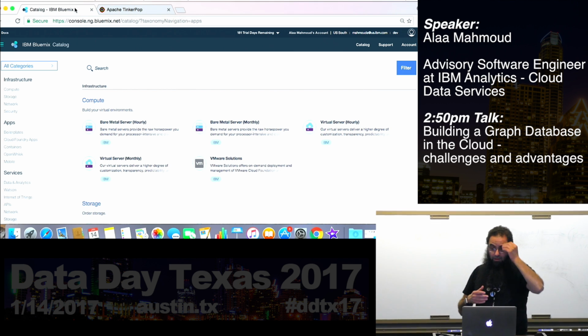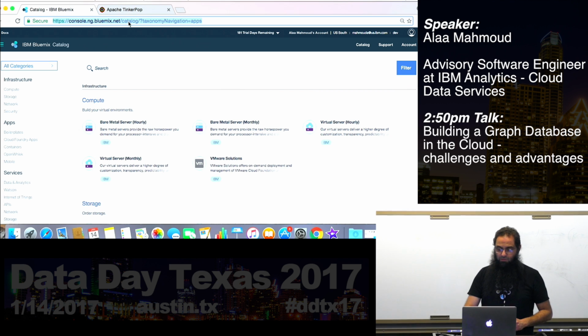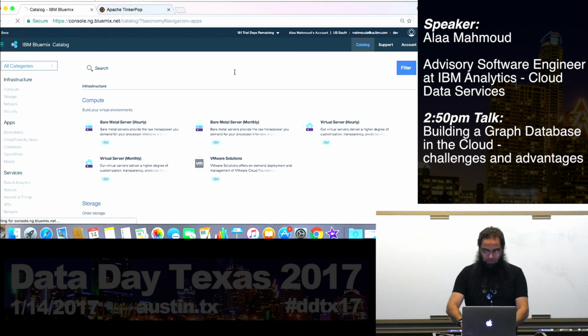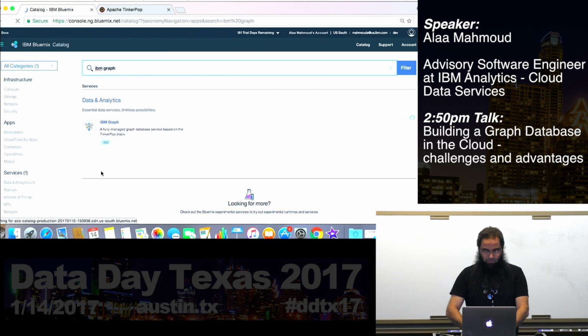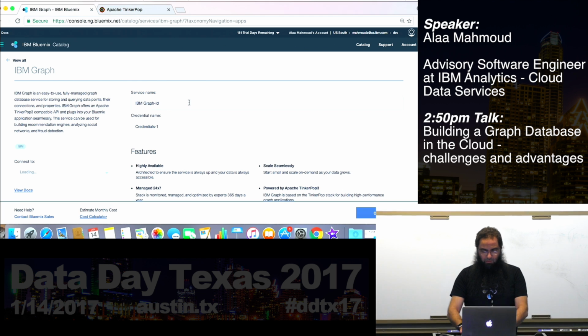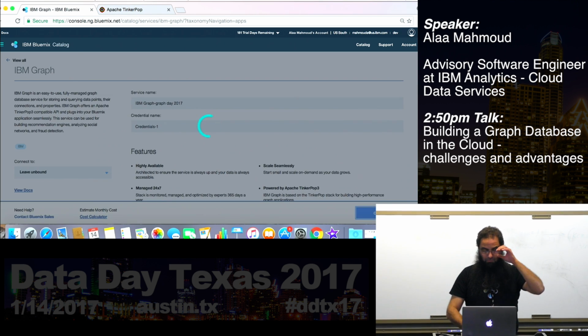IBM Graph basically is a service that's available on Bluemix. So if you go to bluemix.net, you'll get into this UI. You click on the catalog, and it'll bring you to this particular page. And what I'm going to do is look for IBM Graph. I'm going to create an instance of IBM Graph. So let me create a graph day 2017. So this is the name of the instance. So I'm going to create it.